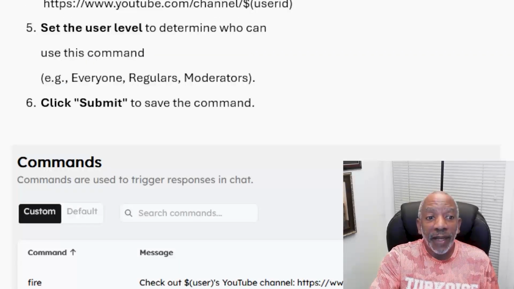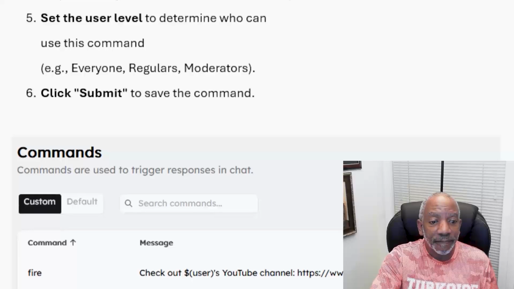Once you have this command in your command line, then you're going to set up the user level. The user level can be everyone. It can be regular people that attend your lives, or it could be moderators only. I have mine set up to everyone because everyone in my live is not a moderator. It may be someone new or a new small YouTube creator, and I want them to be able to post their channel. Then you'll click Submit to save that command setting.